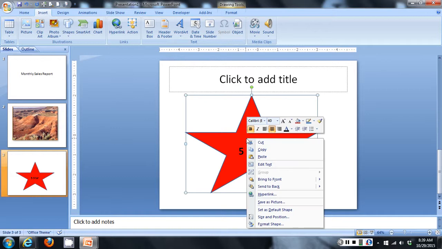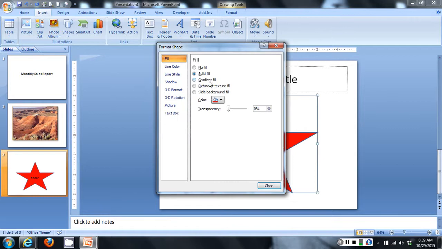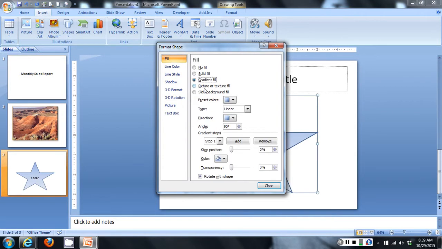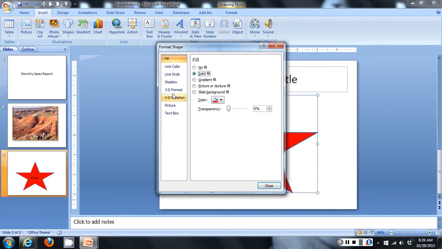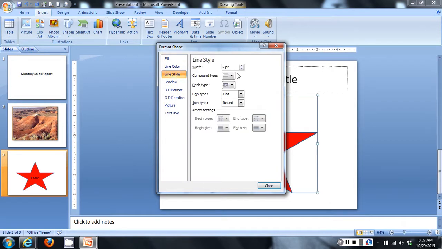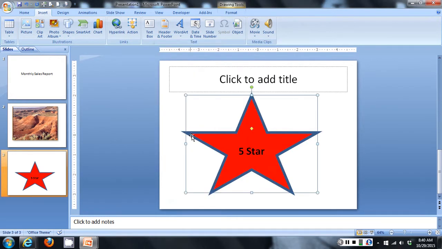So you can edit your shape by right-clicking and formatting shape, and you can give it all different types of looks. We can give it a 3D format. We can add a shadow. We can change the line style if we want the width to be a much thicker point. We can do that. And when I go back to our slide, you can see now it has a very thick border. So those are just some of the other things we can do to format our shape.